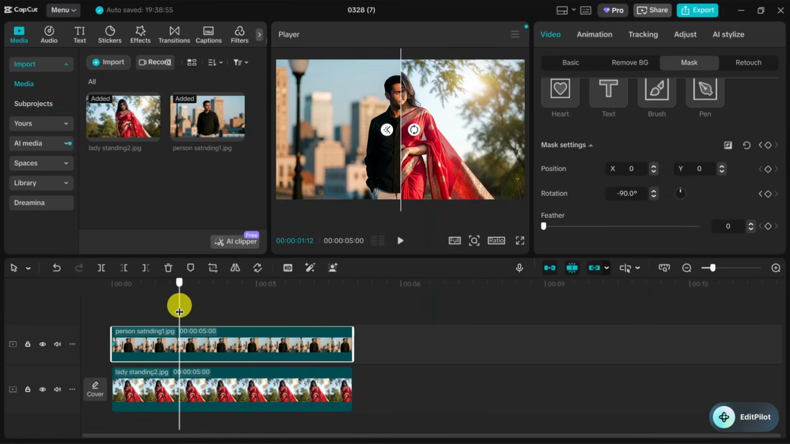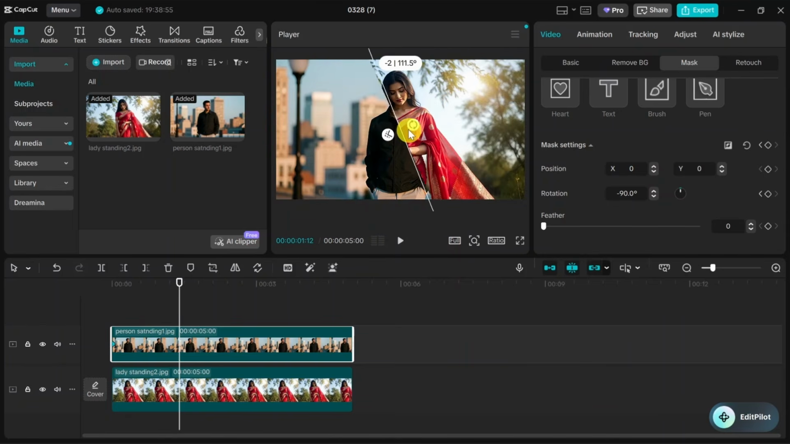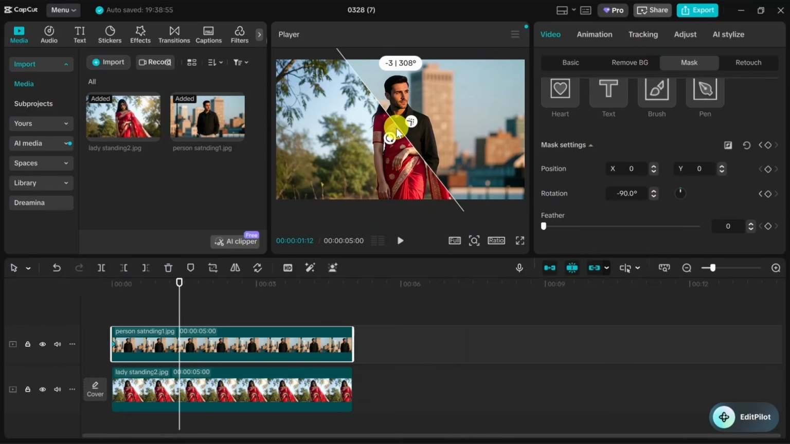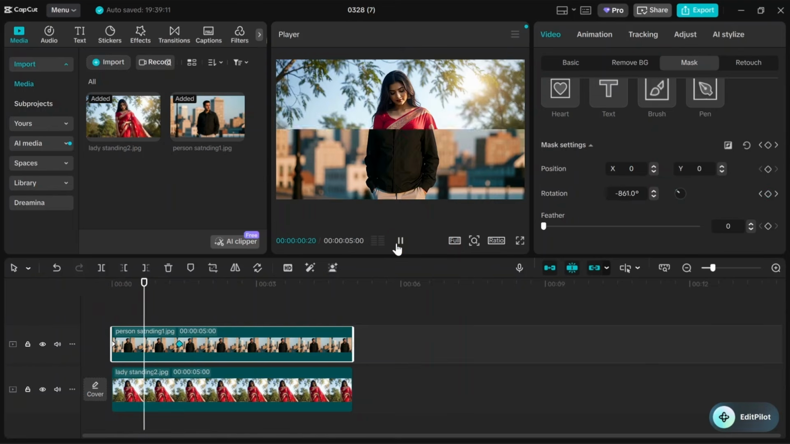From here to here, I want to rotate the line. You can hold the circle using mouse and then rotate. I'll just put it here. Now you will see automatically the second keyframe has been added. Let me play. Now it will be like this.